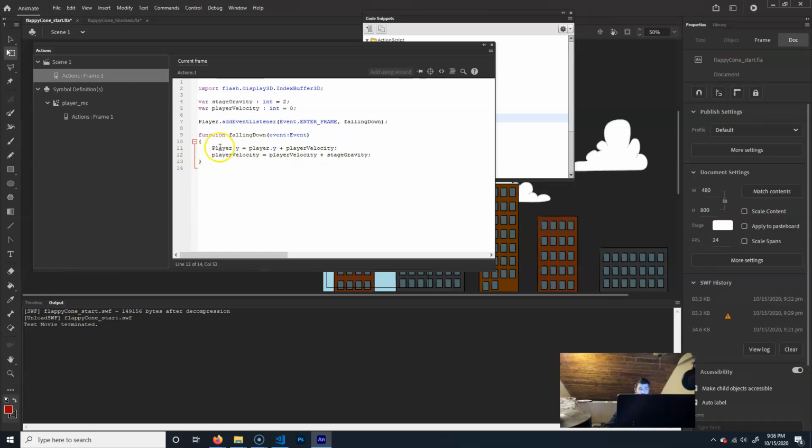So what this is going to do is going to say, okay, the player, this should be a capital P. My bad. Caps and all that really matter. So it's going to say, okay, take the current player y, and it should be what it is, plus the velocity. So on the very first frame, it's going to start off with 0, right? And it's going to run that. But after it runs this, it's going to go ahead and write player velocity is going to be equal to whatever it currently is, which is 0 to start with, plus stage gravity.